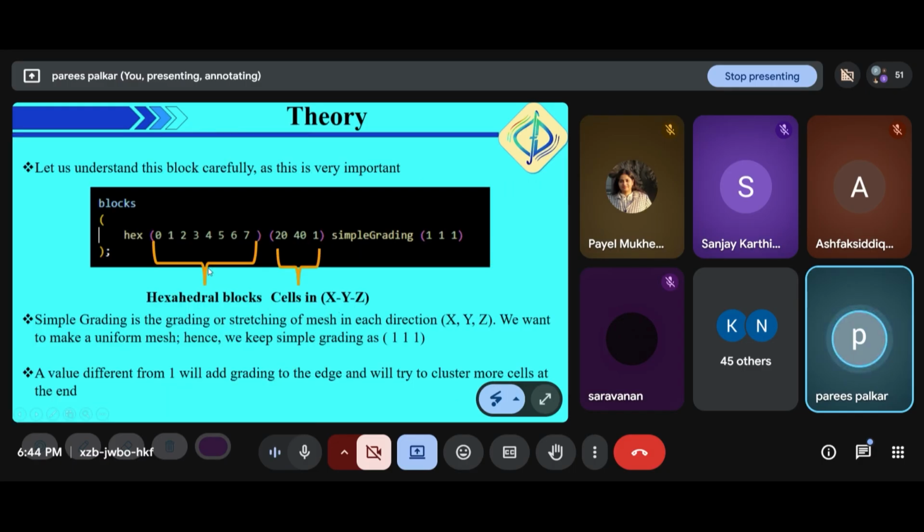So look at this block. Here we are defining the block in an anti-clockwise manner. We define the hex block first here, and then we go 0 1 2 3 4 5 6 7, and this is the hexahedral block. And this section tells us the desired number of cells in the x, y and z directions respectively.